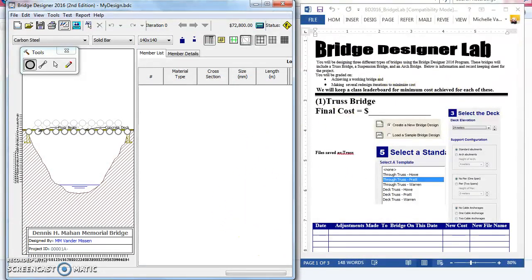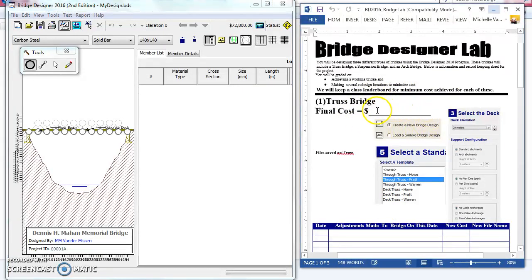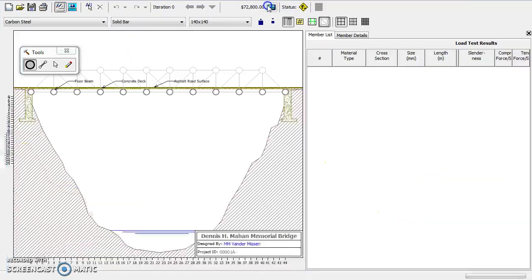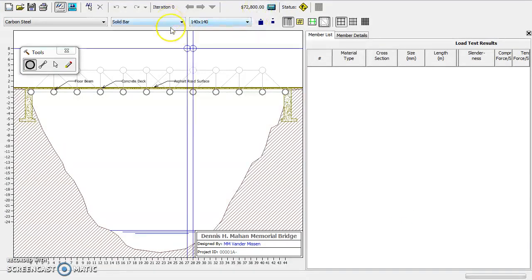Now I'm going to cover this lab up briefly, but what I want to point out is that the first time we get a successful bridge, I'm going to type the cost into my lab right here, and then as I optimize or bring down the cost, I'm going to log what I had to do to get the cost to decrease. So I'm going to expand the bridge screen, and note at the top there are different features.